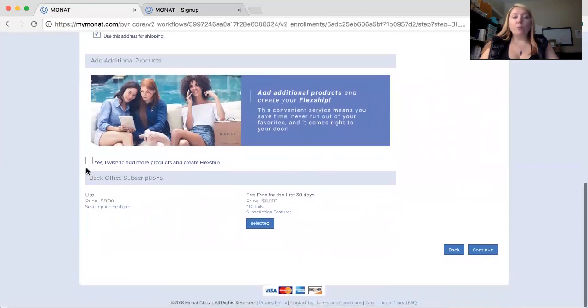You do have the option to add items to a flagship or set up a flagship at this time. You can do it, but as you know, with Monat, we have no mandatory flagship. So I usually bypass this and let the person decide what they'd like to do.